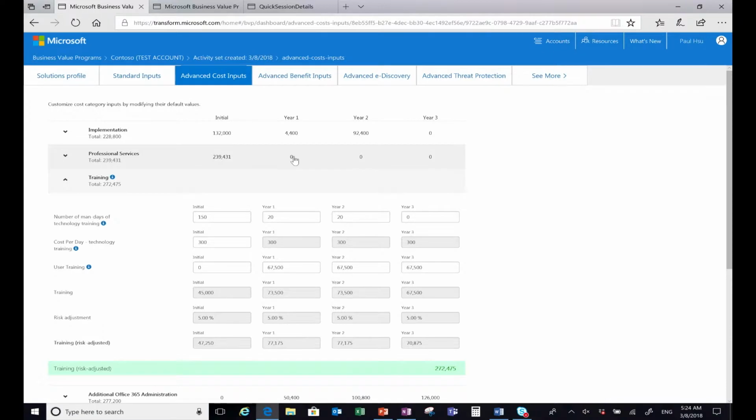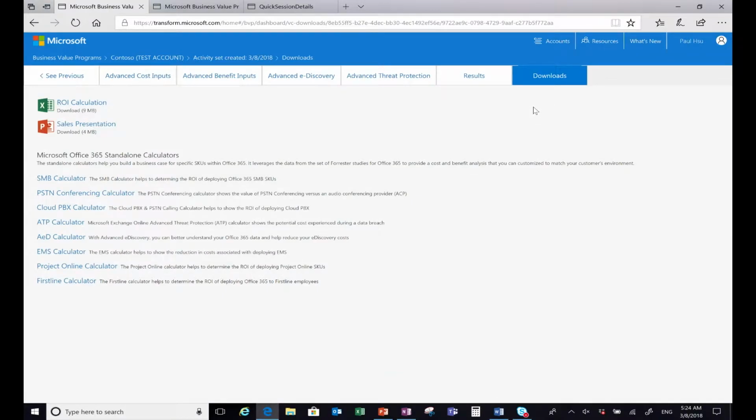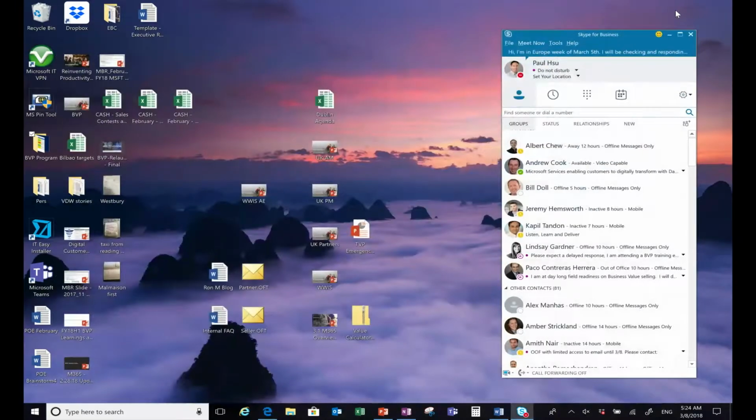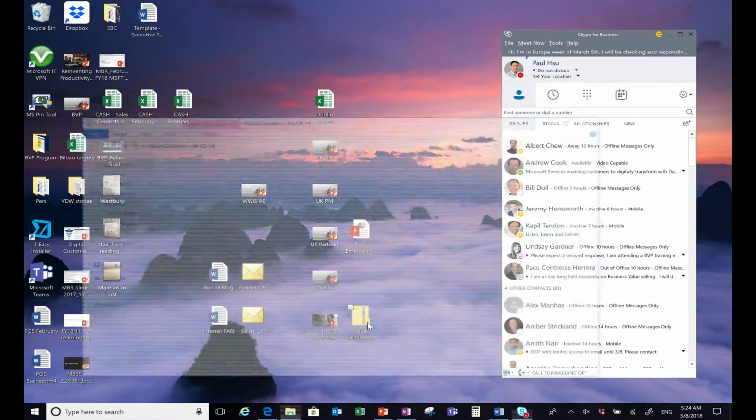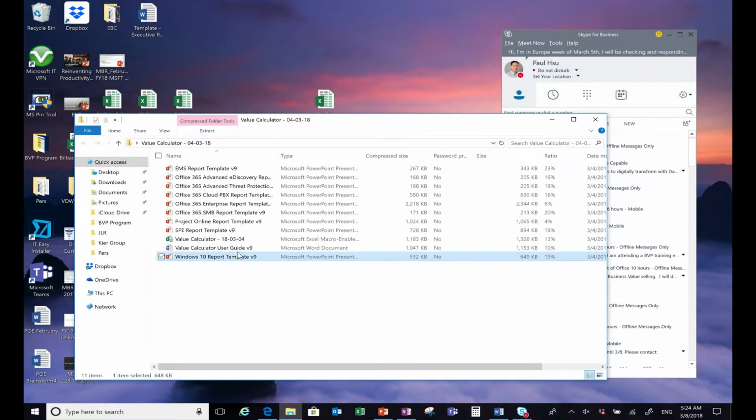So this is the online version. There is an offline version that you can also get if you go to downloads. This ROI calculation will give you an Excel file. I'll quickly open it up to show you what that looks like. It is a zip file, and whoa.